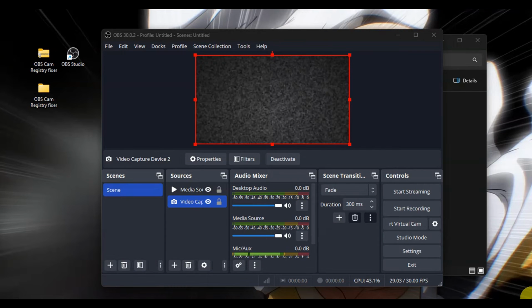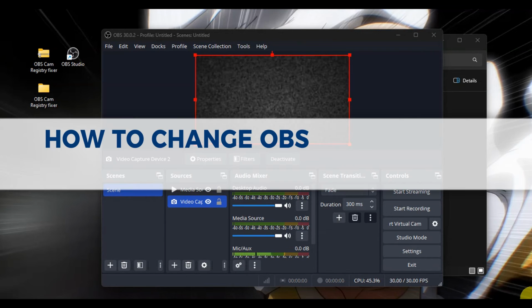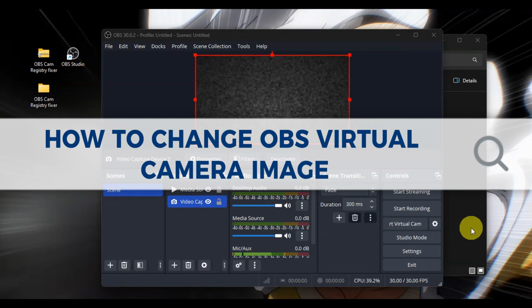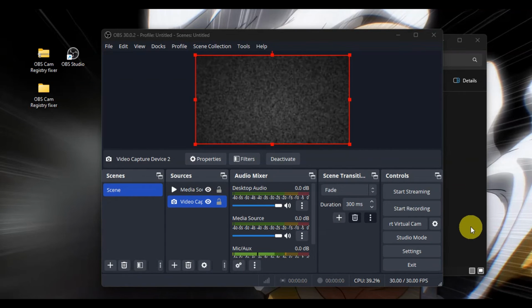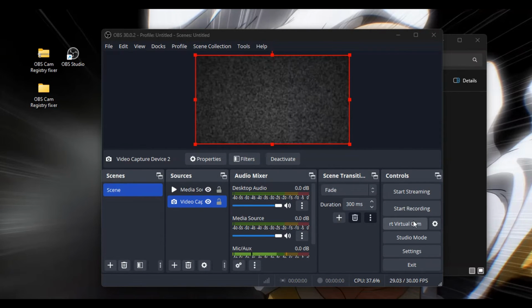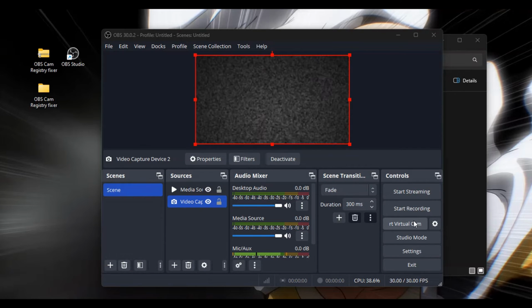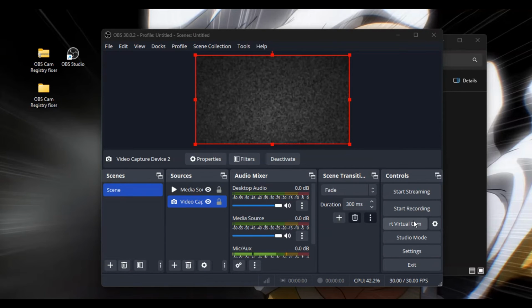In today's video, we're gonna learn how to change the OBS virtual camera image. So if you wanna start the virtual camera on your OBS Studio and you wanna change the virtual image for that, then this is a step-by-step guide for you.